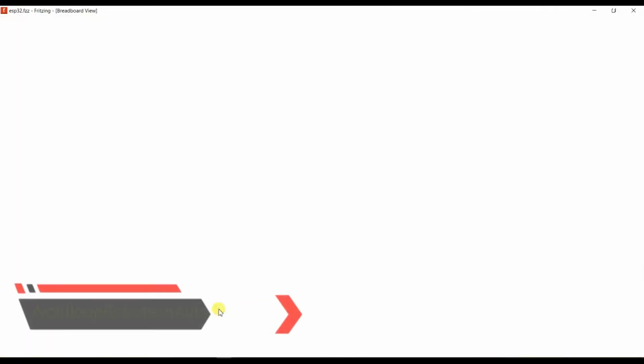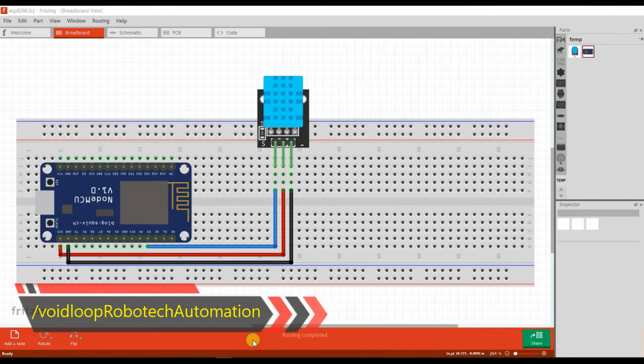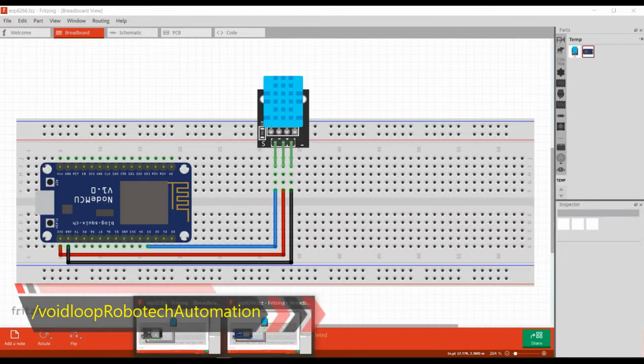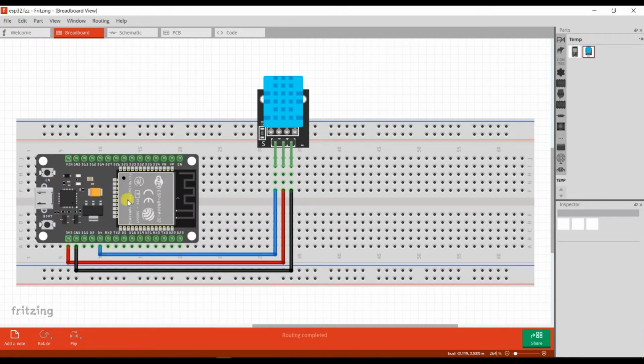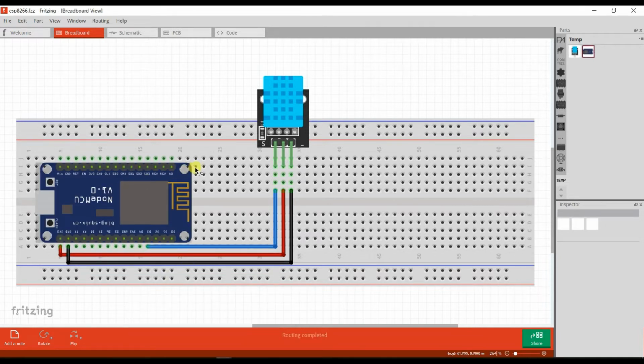I have already created schematic diagram for ESP32 and for ESP8266. If you are using ESP32, I connected signal pin on GPIO 4, and if you are using Node MCU, you can connect signal pin on D3 pin, means GPIO 0.